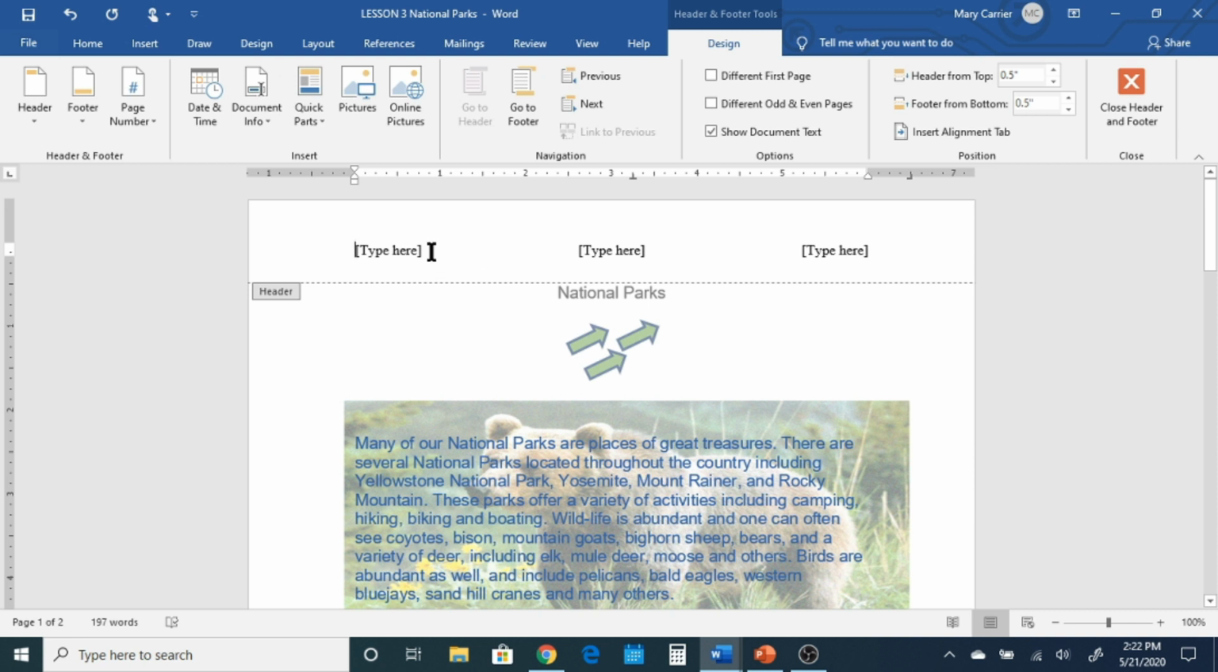It says type here. I'm going to highlight that. You can either use these features that are available in the design of your header and footer, or you can manually type. Whatever you do in your header and footer is going to be on every page. So in this one, in the type here, I'm going to type in prepared by Ranger Mary. And then here I might delete this, or I might add something to it.